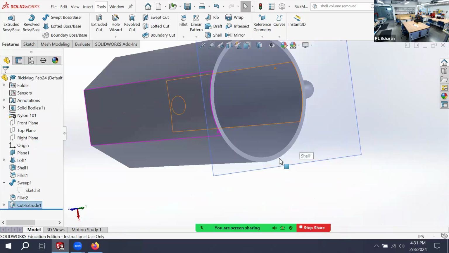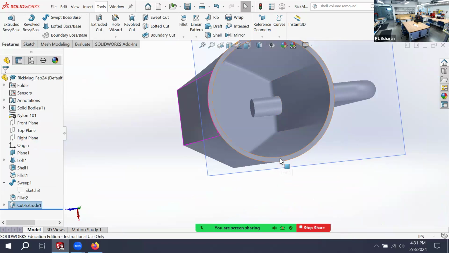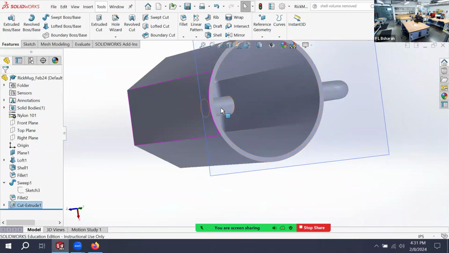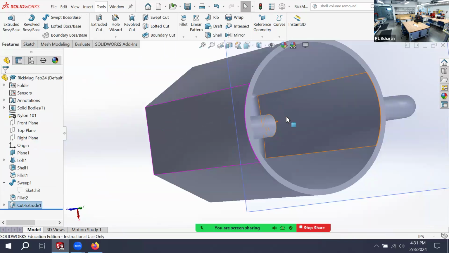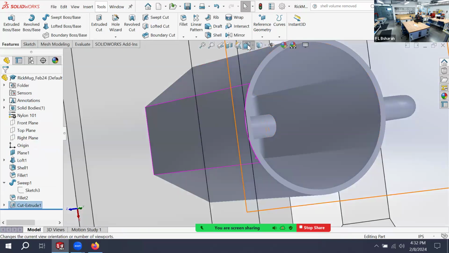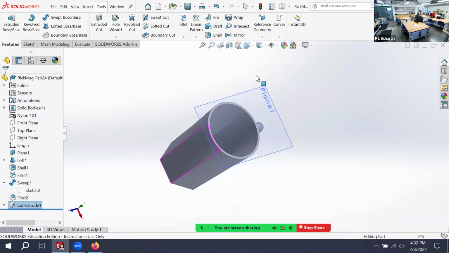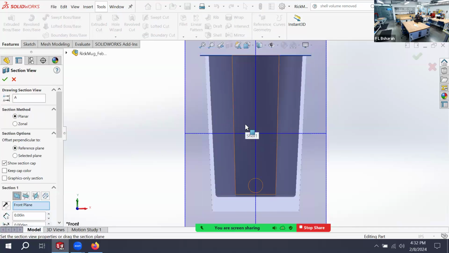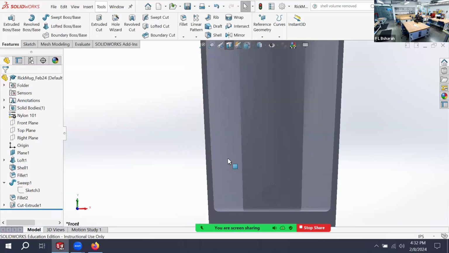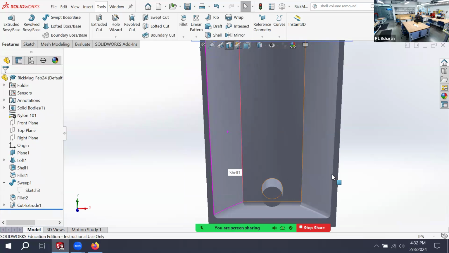Or part of the handle. Gotta do the same thing down on this other handle piece. Okay, so I'm gonna just go back to the front view and go to that cross section view. Say okay, because I wanna be able to see where I gotta work.